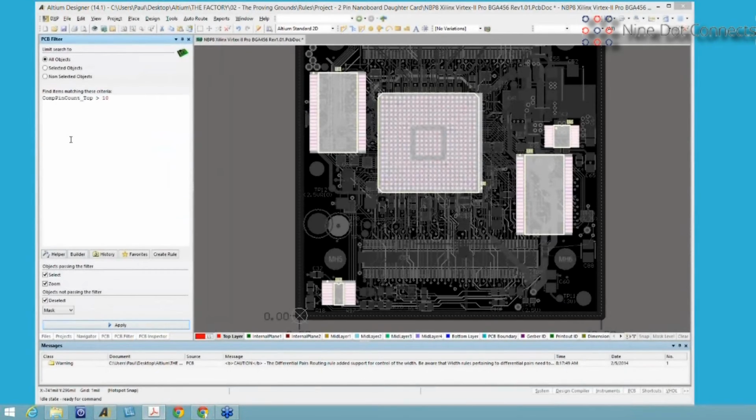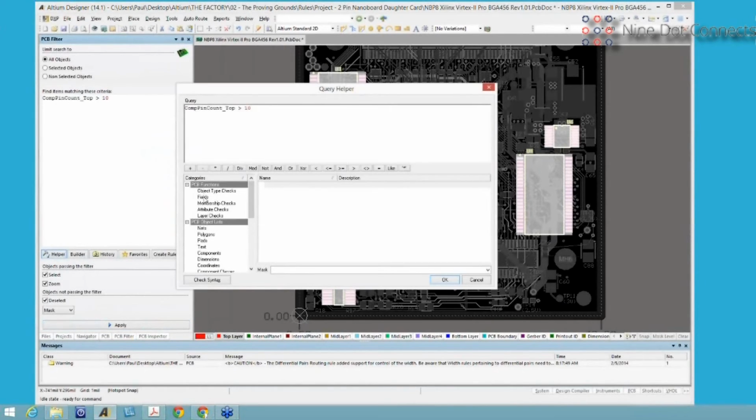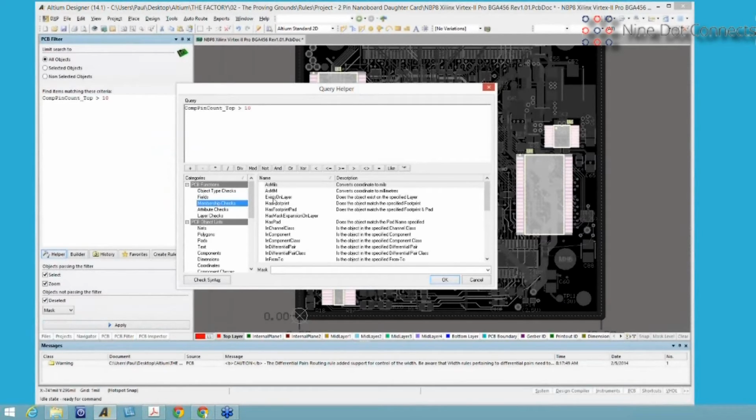Okay. All right, what else do we got? Let me go back to the helper over here. So there are all of the queries that Altium understands. Okay. It's similar to the properties; Altium does not allow you to add or create a query. It's got to be in there. Okay.